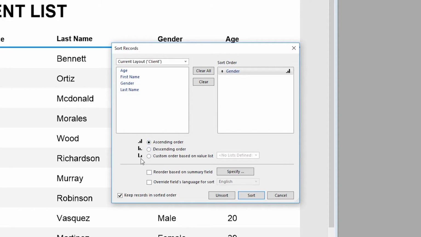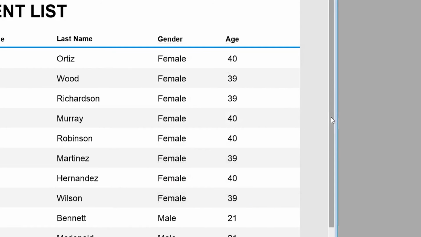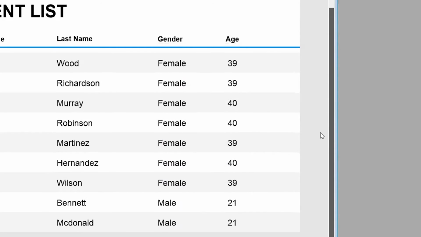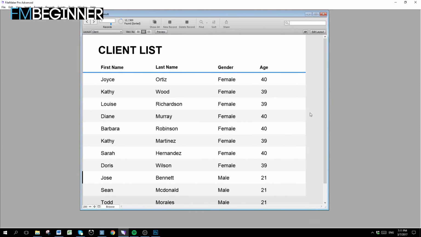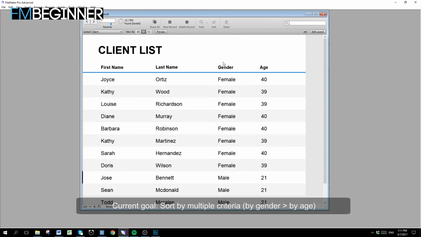or a custom order based on what you input, but that's a little bit more advanced, and we will talk about that in a future tutorial. So right now I want to sort gender by ascending order, and once I complete, click sort. And you can see that right now my record is first sorted by female and then by male. So right now it's much easier for us to look at this data because it's easier to make sense of what is happening.